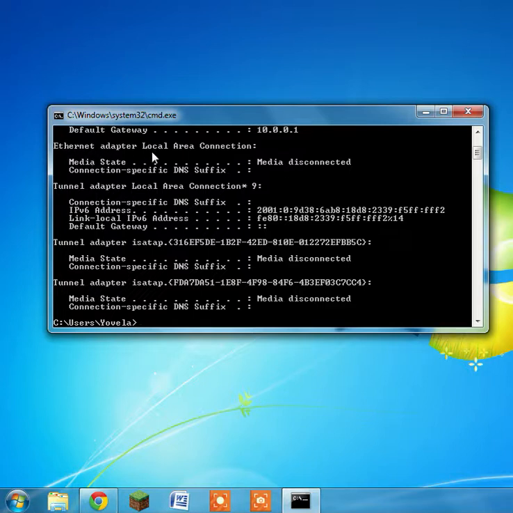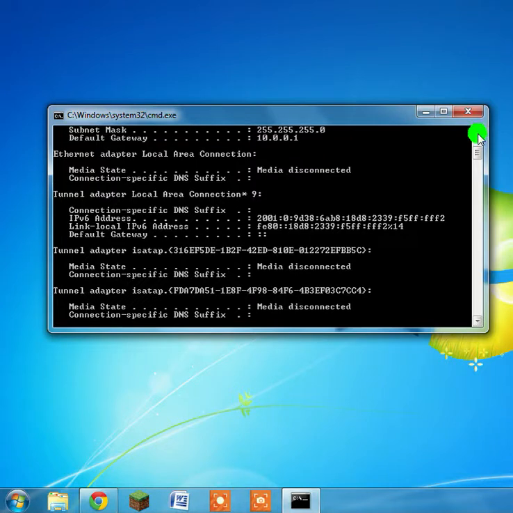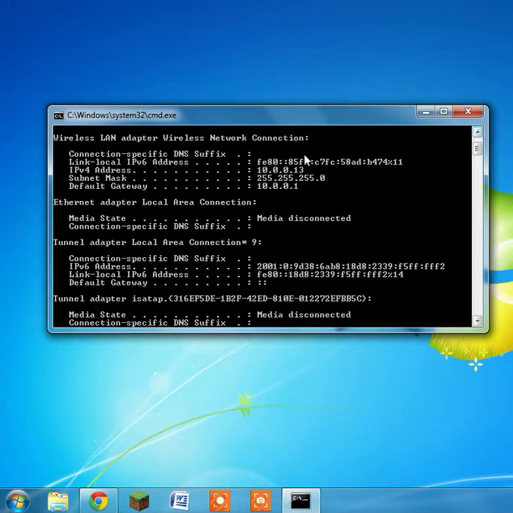Your Ethernet adapter is your local area connection by a cable. It's going to be your RJ45 connection. We can see here the media state is disconnected, so I'm not using a wired connection on this machine. If we scroll up, we can see the wireless LAN adapter. This is my wireless network connection. We can see we have some information here, so we know I'm using my wireless as a connection.